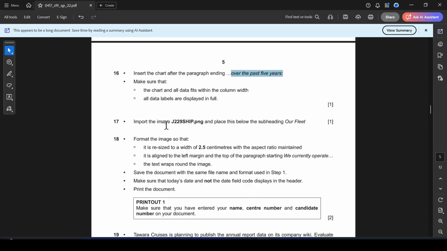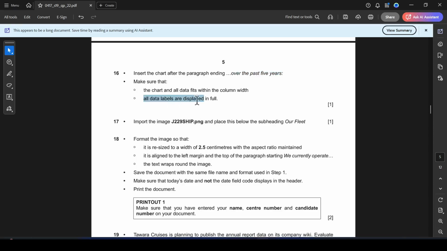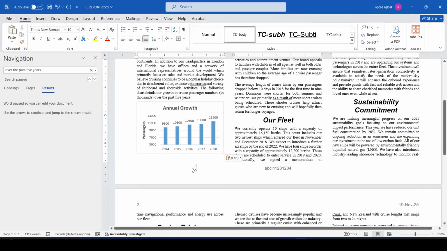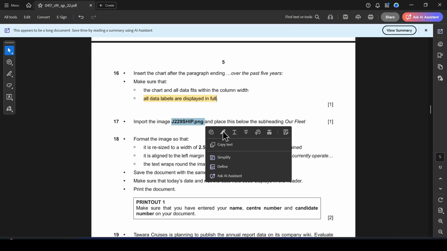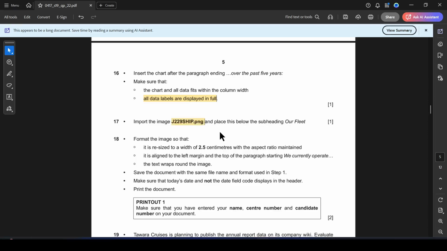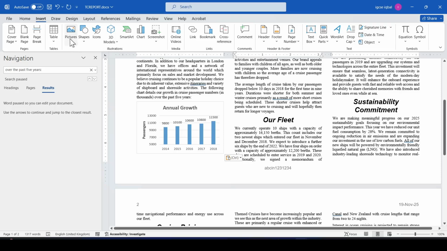Next, what I need to do: make sure the chart is displayed within the column width. Yes, it is perfectly fit in the column. All data should be fully visible. Yes, it is perfectly fine. Now import the image, which is J229 ship. Where do I need to import it? Under the subheading called Our Fleet. So where is this Our Fleet? Here I will click just near it and then go to insert picture from this device.